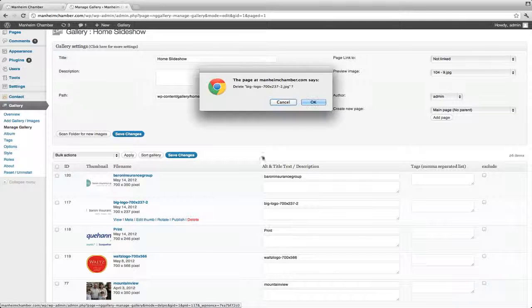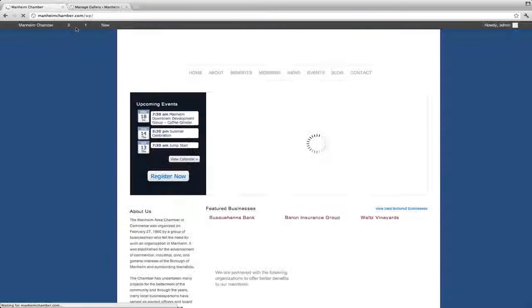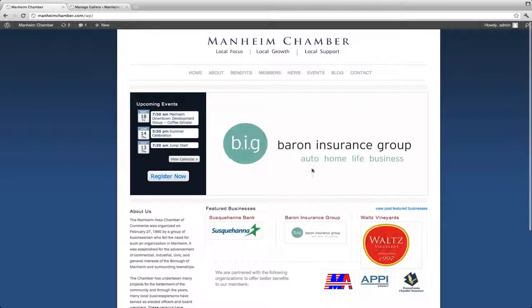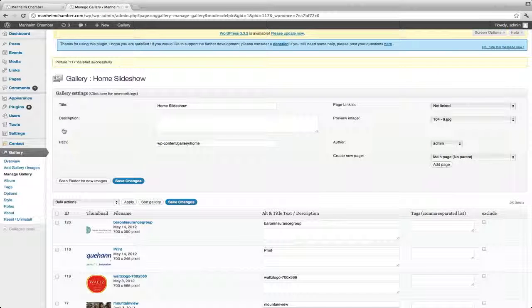We'll hit Delete, and we'll hit OK. And now when we pop over and we hit Refresh, you'll notice the first one's that image, which is what I just did, and the second one should be the Susquehanna, which is right there. So that's how to add that, and that's all for this.